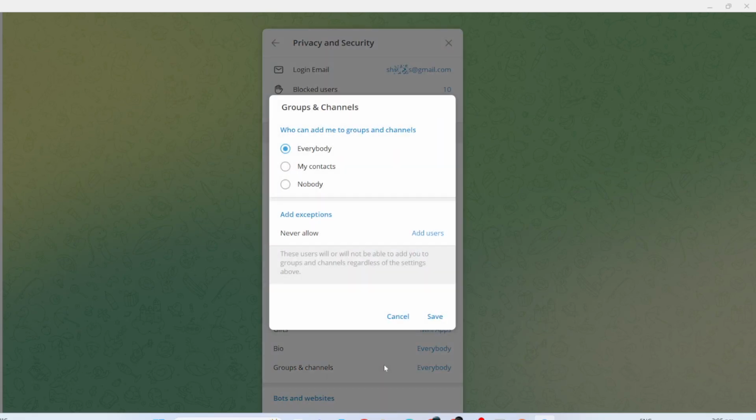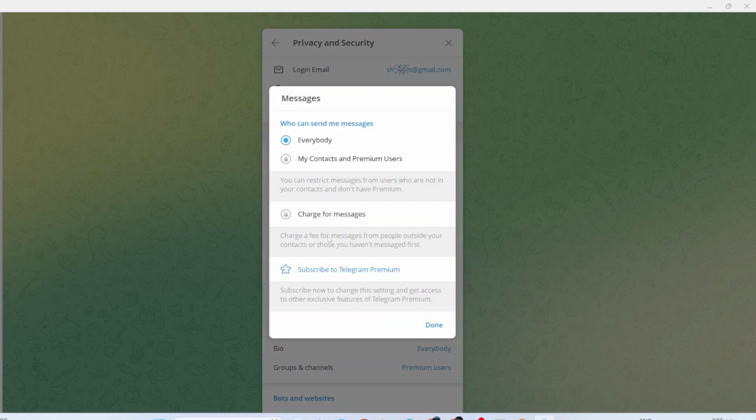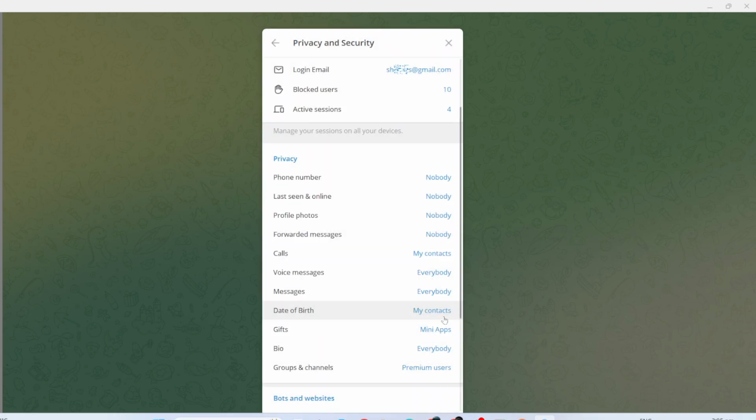Now, regarding calls, similar to some of the previous settings, you'll want to choose either My Contacts or Nobody. This prevents unwelcome calls from strangers. A significant feature you should enable is two-step verification. Adding a password on top of the two-factor authentication provides greatly enhanced security for your account.